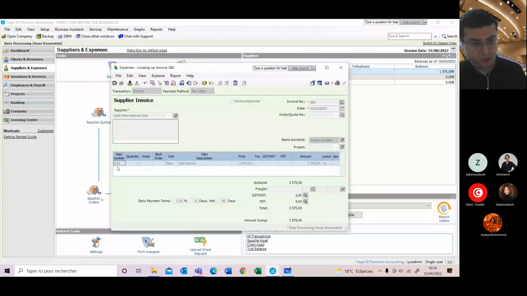We purchased a quantity of only one item. It's the web server, and the price that we purchased with is 2,575. So the total amount is this. All right.